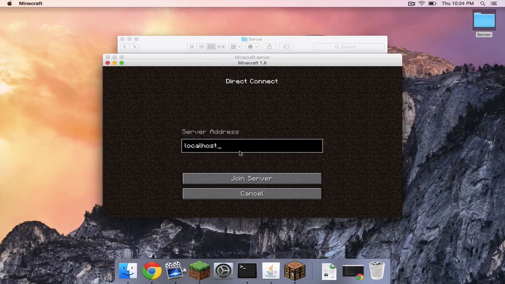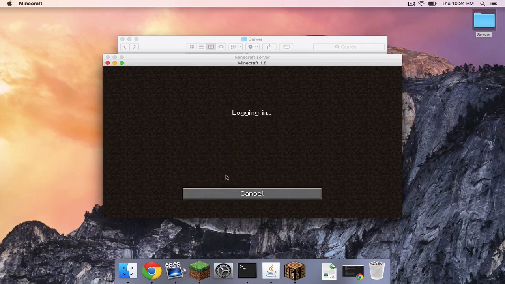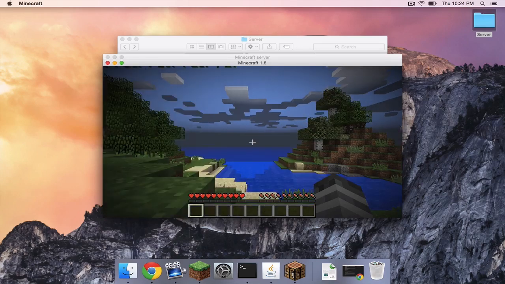If you are running your Minecraft server on the same computer that you play Minecraft on, simply type in localhost. However, if you want to know how to port forward, I will link two videos in the description below. The reason why I do not want to teach you guys how to port forward is because that will give away some personal information on my behalf, and I do not want to do that. So type in localhost and click join server. Only do that if the server is running on the same computer you run Minecraft on.